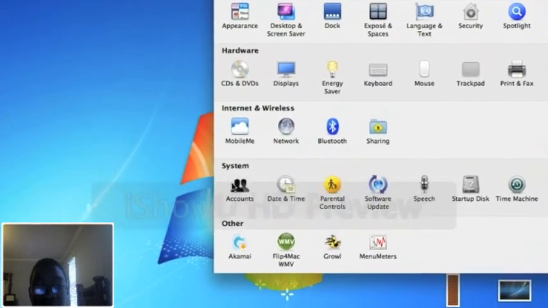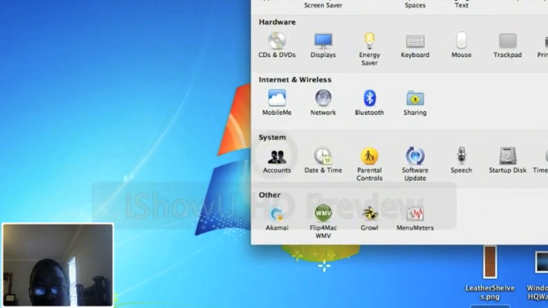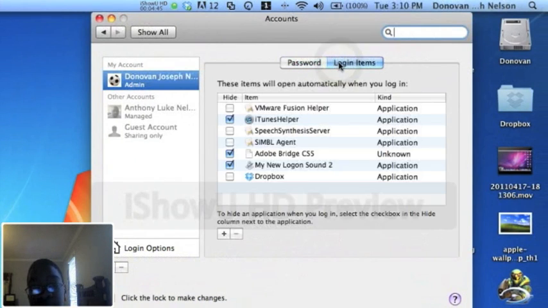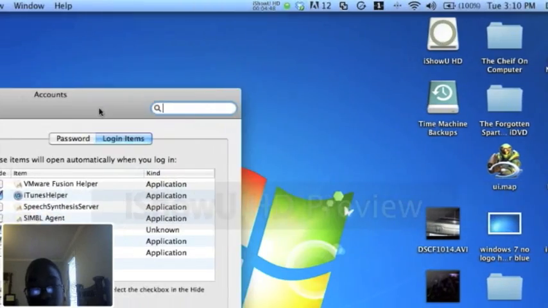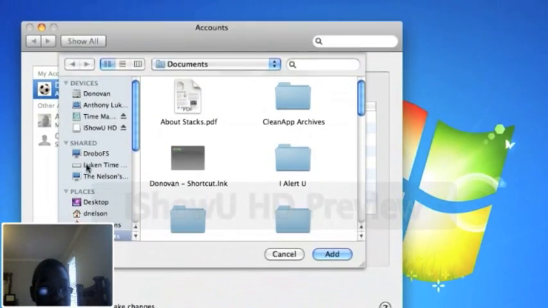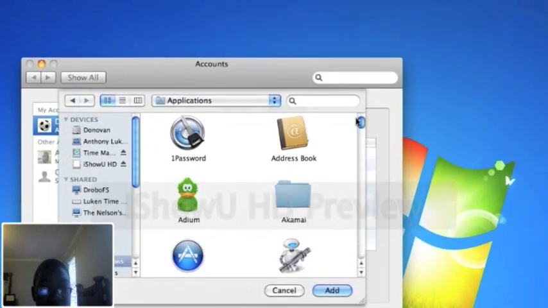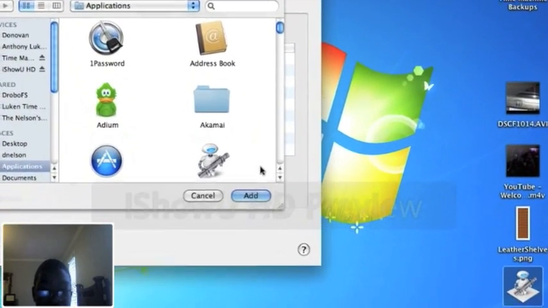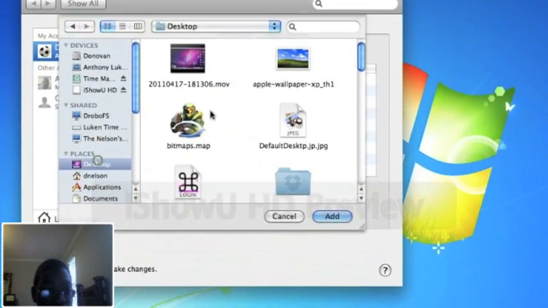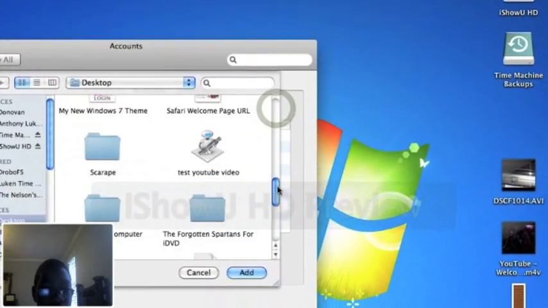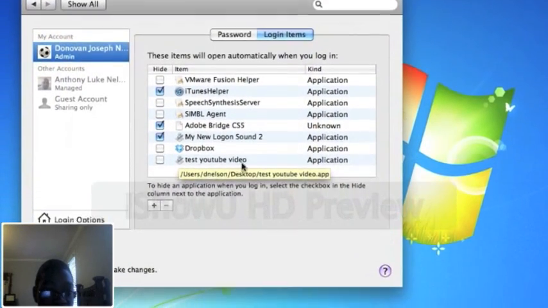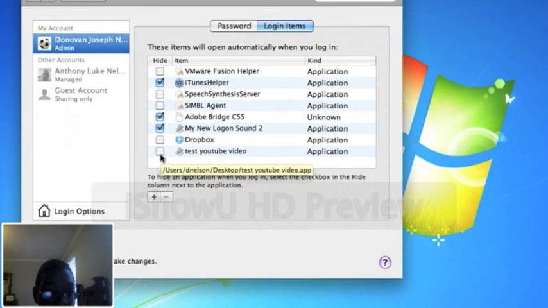Then go to accounts, and then go to login items. Now you want to add one, then add it. It's on my desktop. There it is. And now it's in here, YouTube test video. You want to check it.